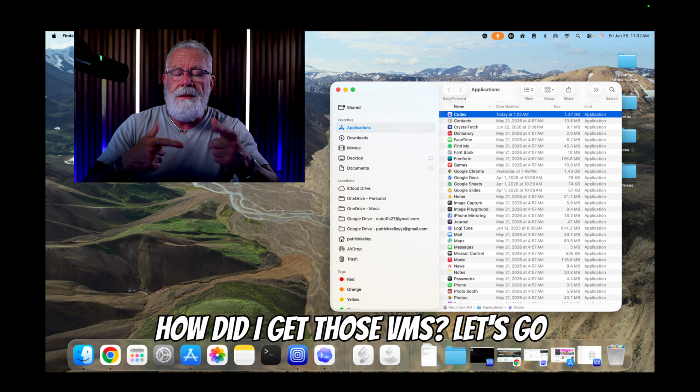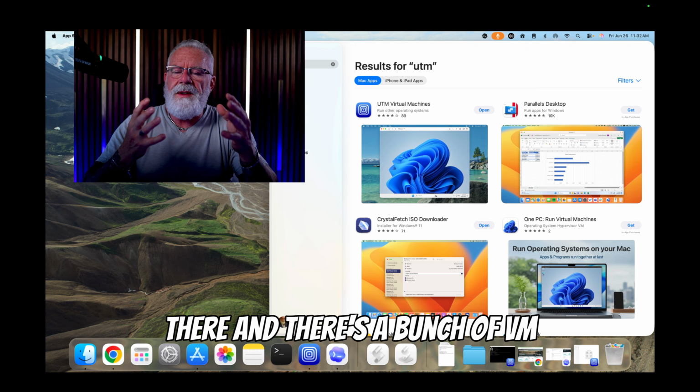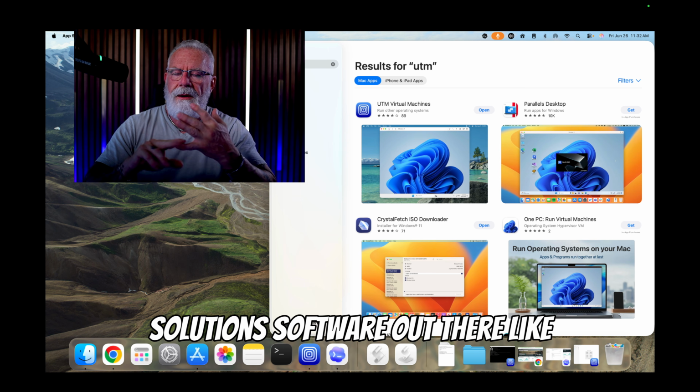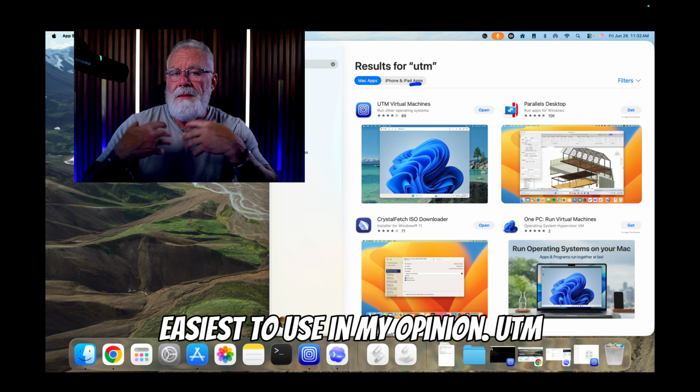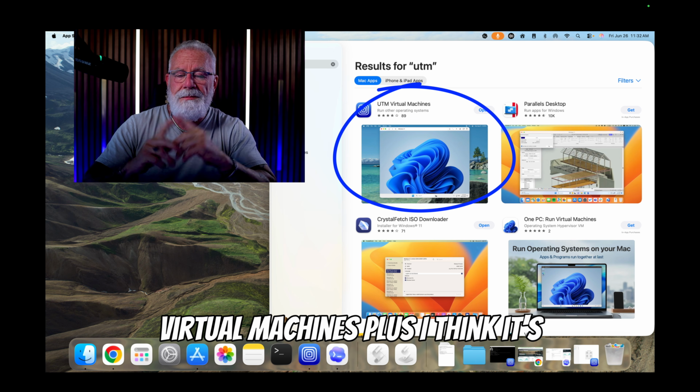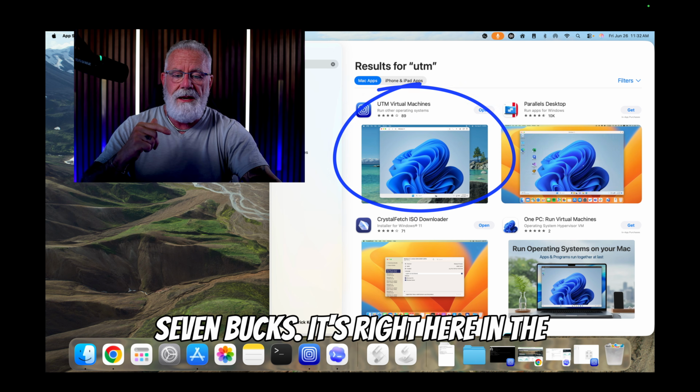And how did I get those VMs? Let's go there. There's a bunch of VM solution software out there like Parallels and VMware and everything under the sun. But the easiest to use, in my opinion, is UTM Virtual Machines. Plus, I think it's $7. It's right here in the App Store.